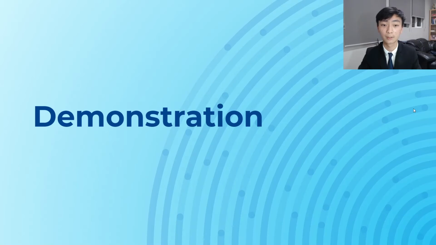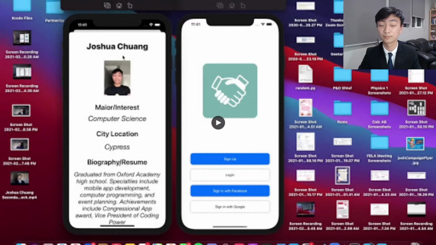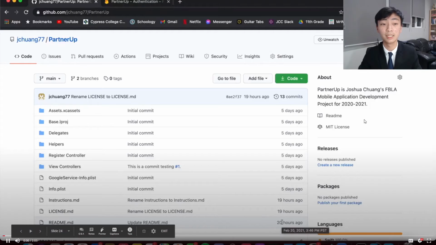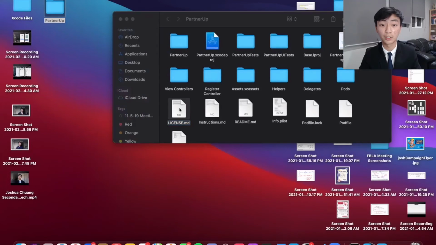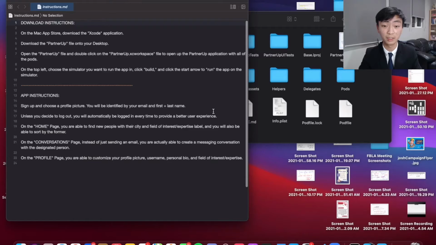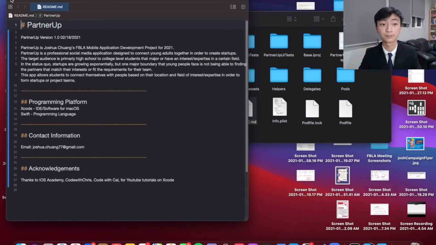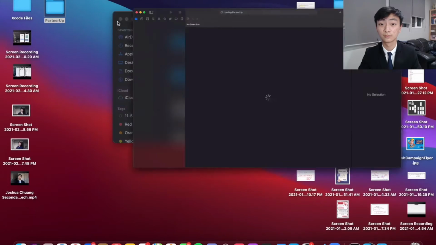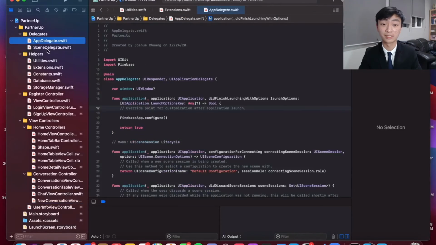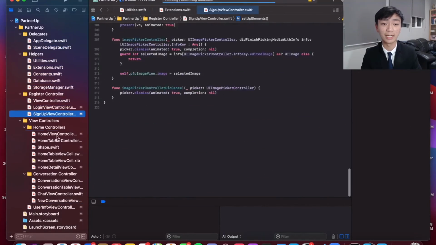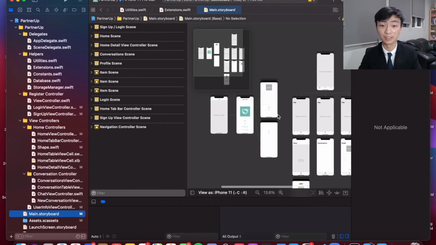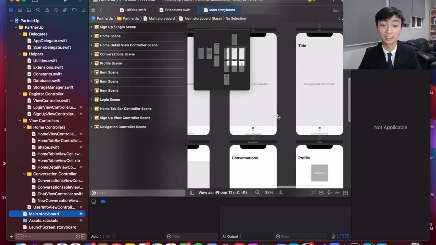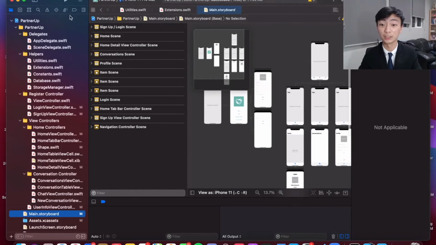Demonstration. So here we see my app on GitHub. We open up PartnerUp, we open up license, README, and the instructions. We can also open up PartnerUp from that same file, and there are these 19 custom classes here. As we see, all of them are properly commented. In the storyboard, we're able to access the different view controllers and see how they actually function together.